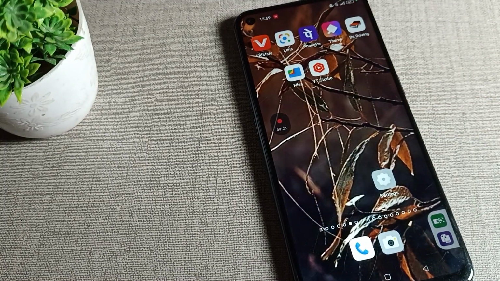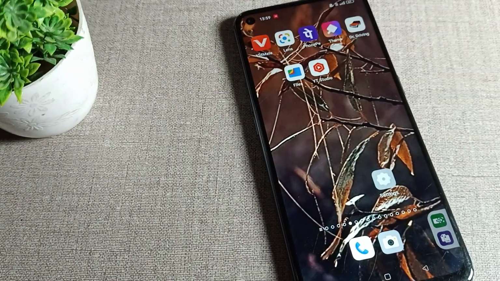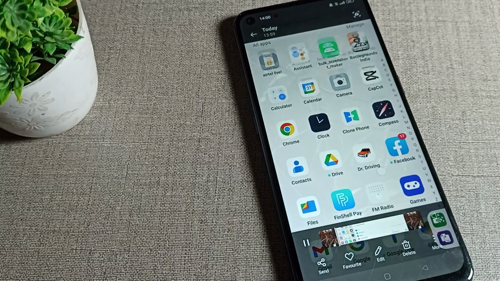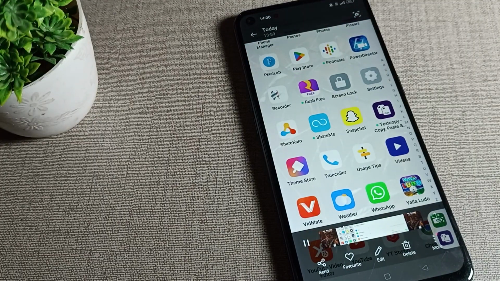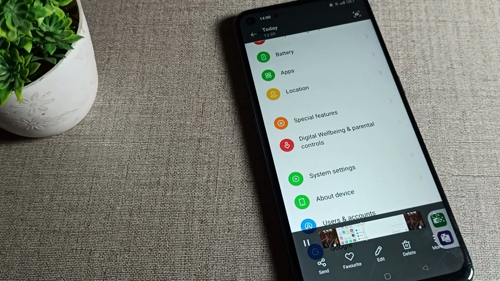So friends, you can check the screen recording setting in your Oppo phone device. We will tap here. First you can see the screen recording setting, you can use it from here. Like that, you can turn on and use your screen recording setting in your Oppo phone device.